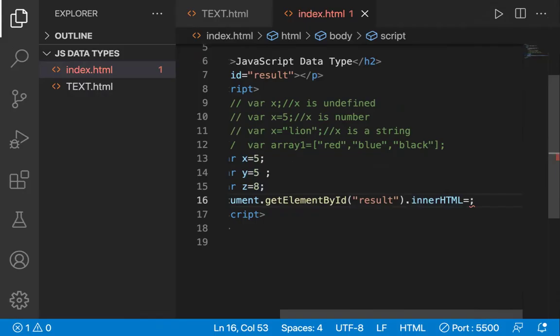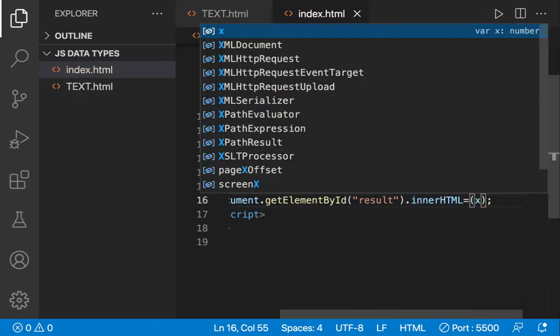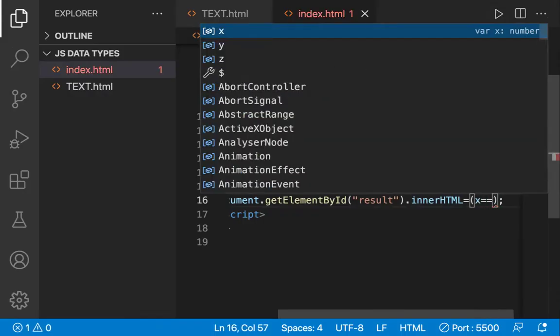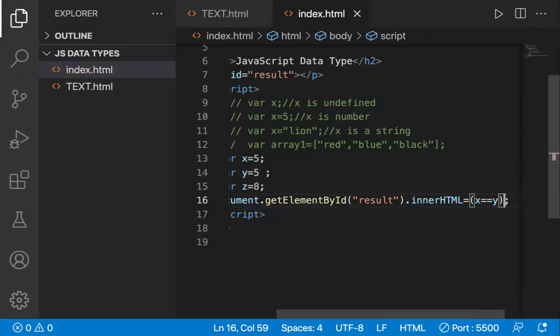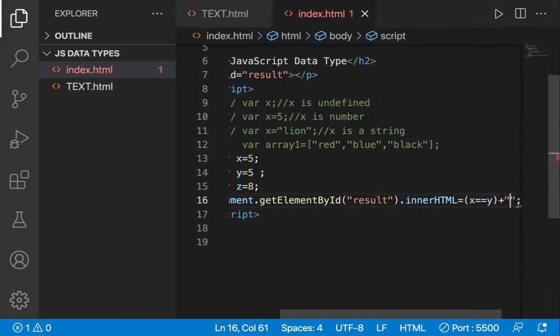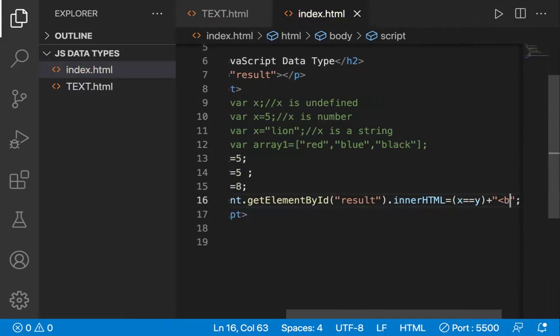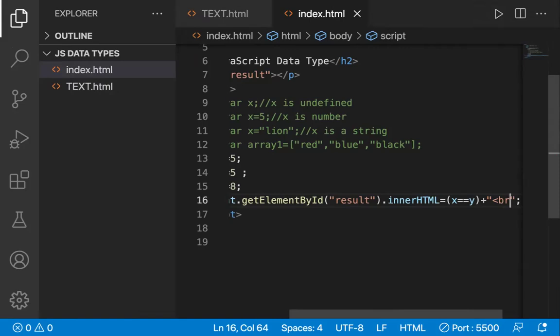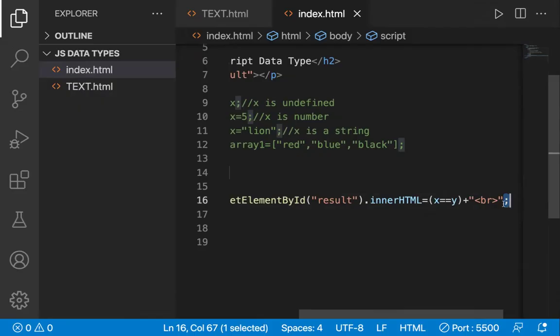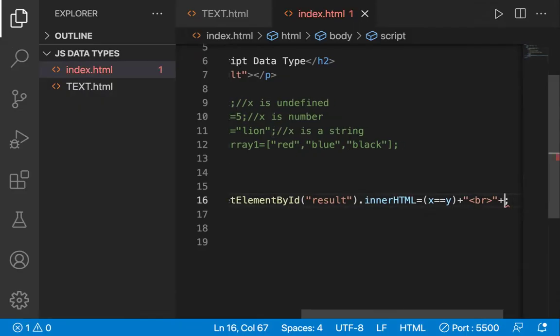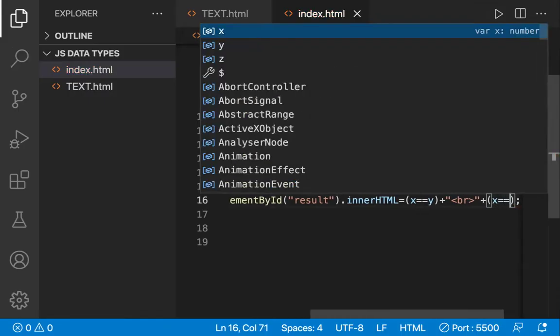In that case, how will I show my answer? So I want to show, is X equals to Y? Plus here means I'm joining the two answers together. That's why I use a plus sign. Give a BR tag, again a plus sign, so that the next answer comes on the next line. And the next answer I want is X is equals to Z.